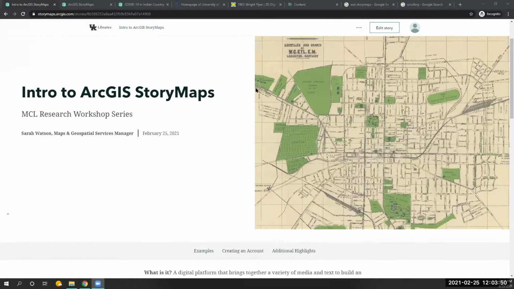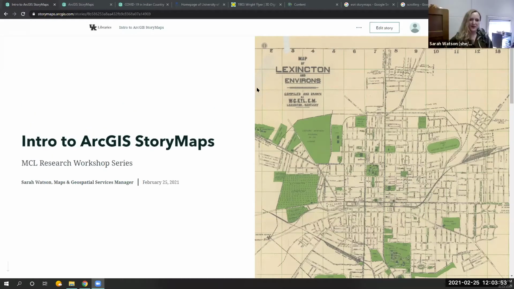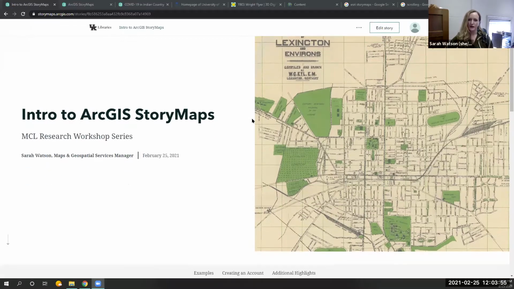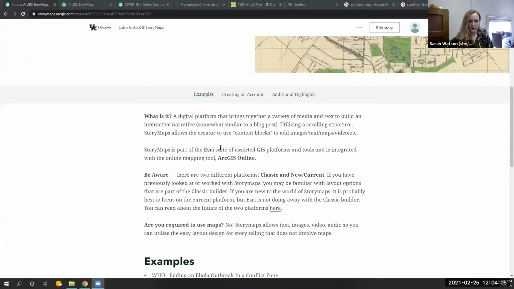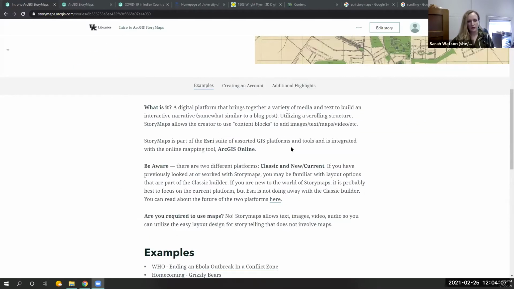Awesome. So today's topic is ArcGIS story maps. And this is part of the larger MedCenter research workshop series. So you may be wondering, what are story maps? They're a digital platform. So they're similar to a blog post in that they have a scrolling structure where you add text, audio, images, maps, video, different things like that to tell a larger story to your audience.